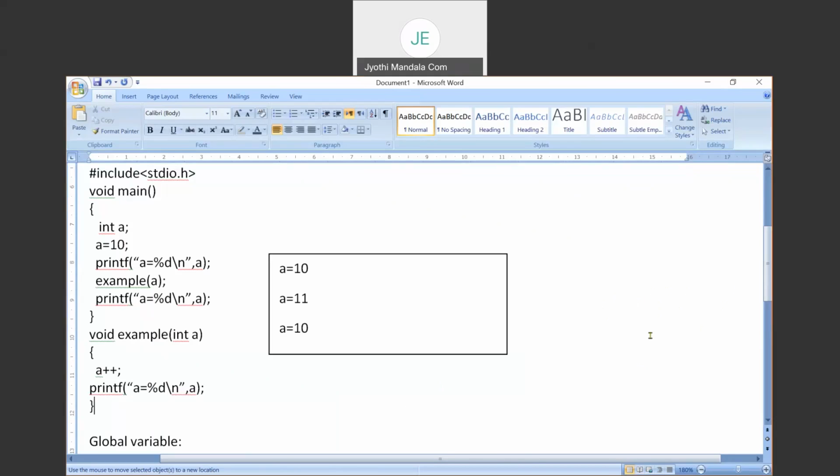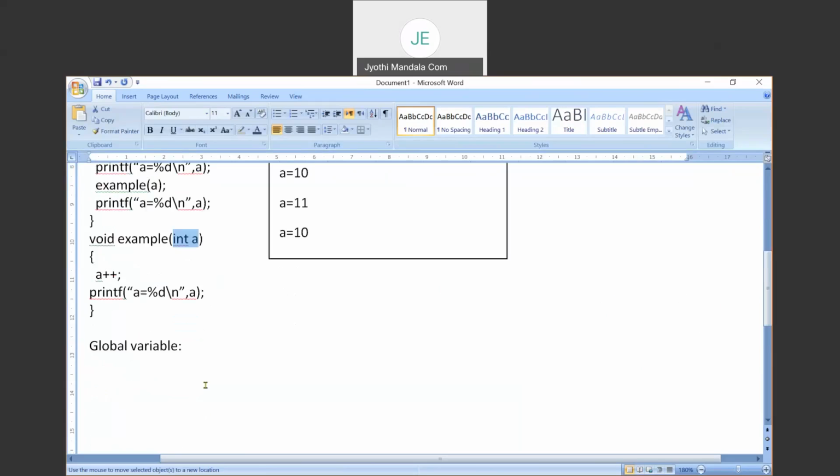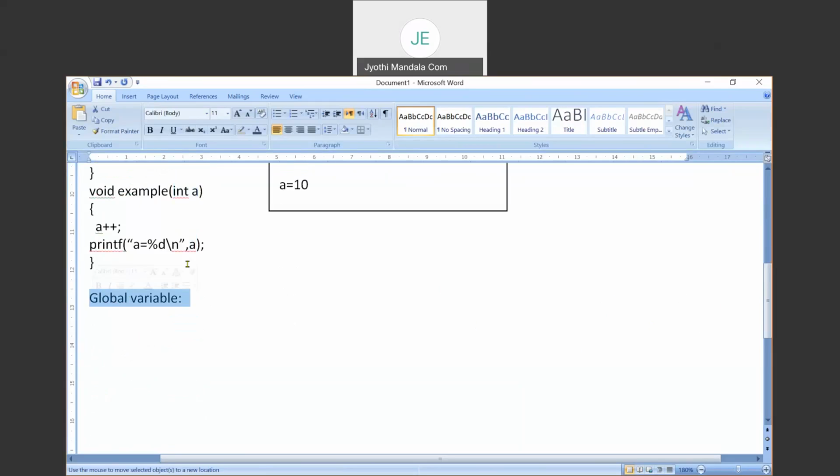So the value of a is 10 in this function only, and as we have copied this a value to another variable, for this also it will be 10, but any changes in this variable will be reflected only for that variable, right? Okay. Now coming back to the global variables.